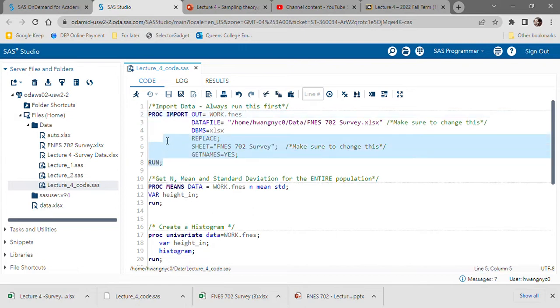So remember, this line of code, our proc import code, is to bring the data we've uploaded to SAS into our working environment so that we can analyze it. You always, always, always have to run this code before you do any analysis. If you close the browser and come back, rerun the proc import. You don't have to re-upload it, but you have to import it into the file.